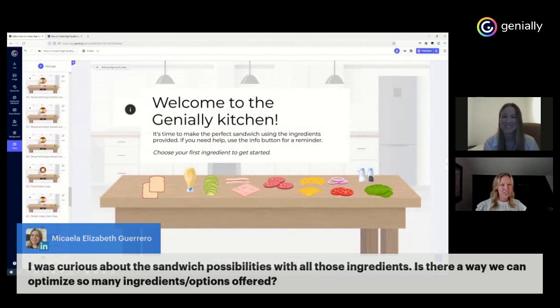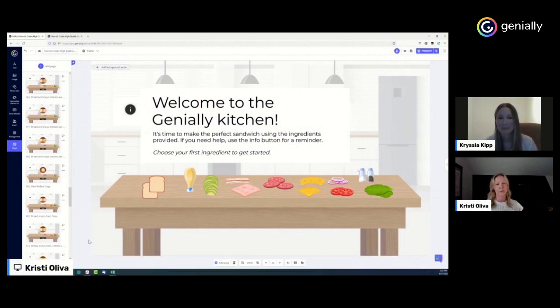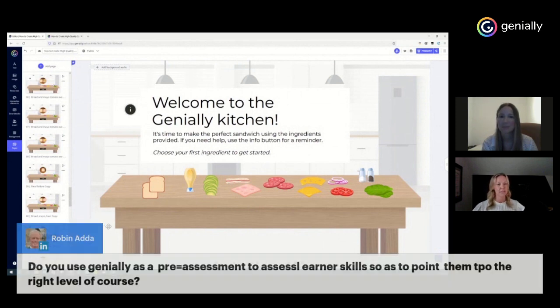Do you use Genially as a pre-assessment to assess learner skills so as to point them to the right level of course? That's a great thing to point out, Robin, because yes, you could put that pre-assessment at the top, and based on which answers they chose, you can route them to certain parts of the course. Let's say they got all of the questions correct on one portion. Why would they sit through that content? Skip over that content for them, right? Route them to a different portion of that content, allow them to skip.